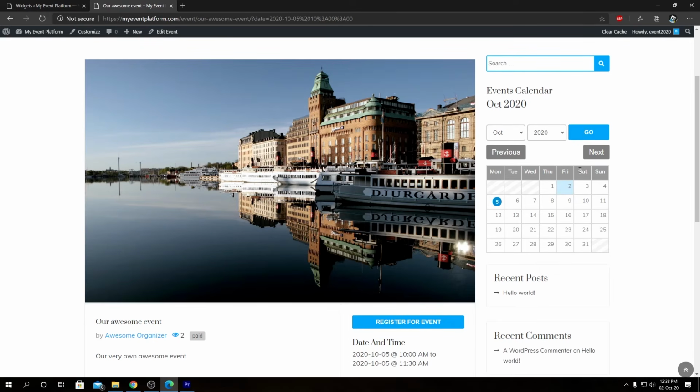Feel free to add this widget anywhere you like as per your need, and let us know in the comments as well. This being a very short video about how to add or use the calendar widget in WordPress environments.